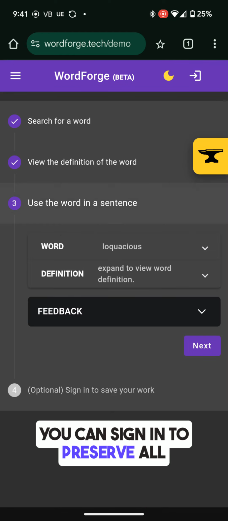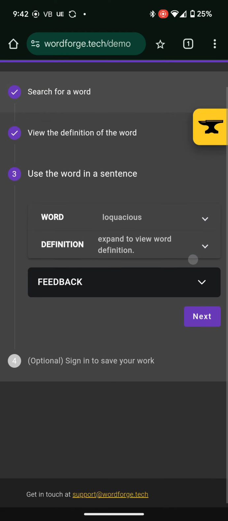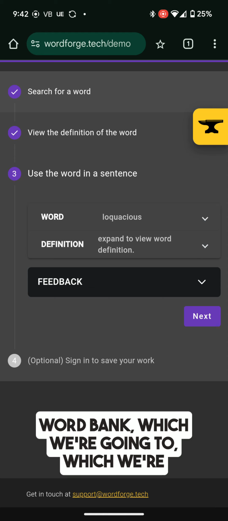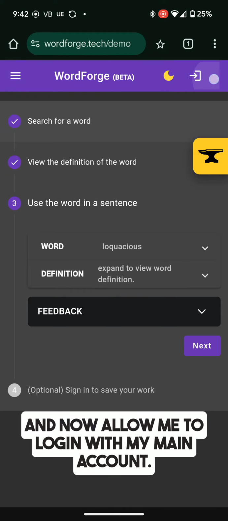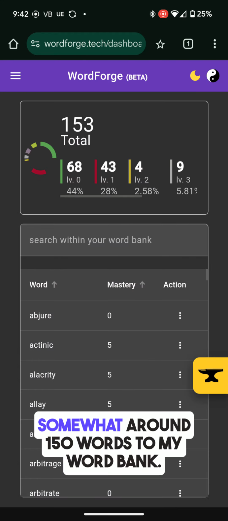You can sign in to preserve all the work you have done so far, and it's going to be added to your word bank, which we're going to learn about in a brief second. And now allow me to log in with my main account. And as you can see, I've already added somewhere around 150 words to my word bank.